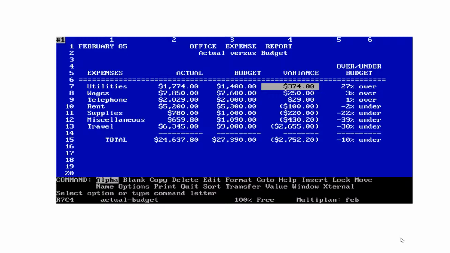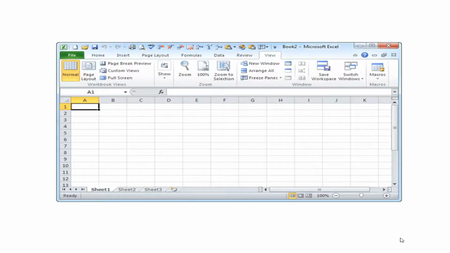This is Multiplan, and this is also how it looked.